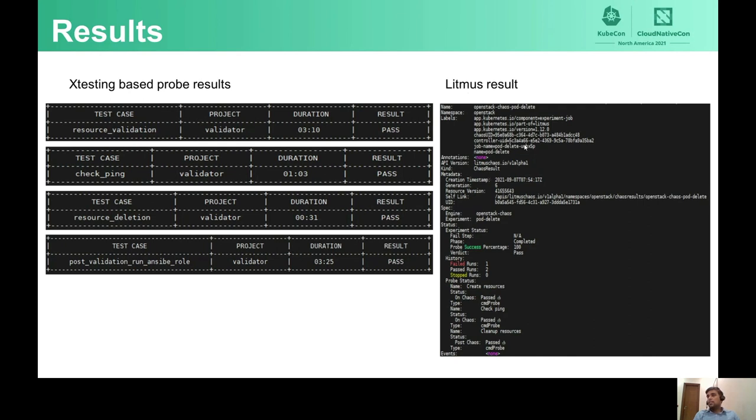Similarly, this is the Litmus result, which I just showed you, and which captures all the details and makes it easily integratable with the CI/CD chain. So that's all from the demo perspective.